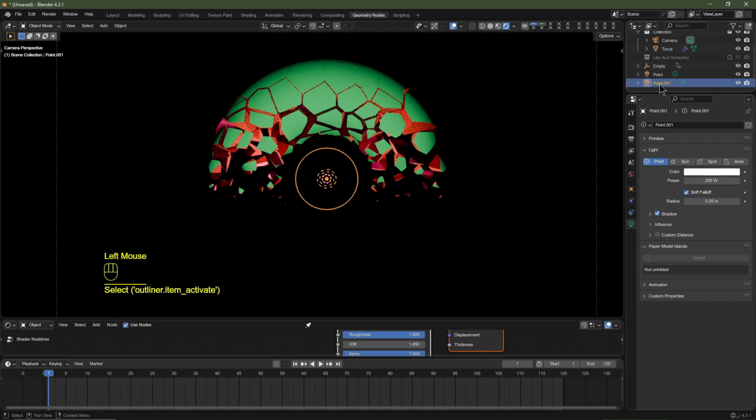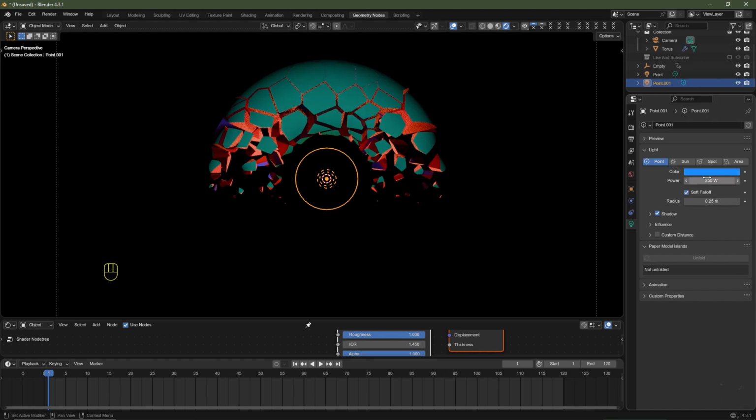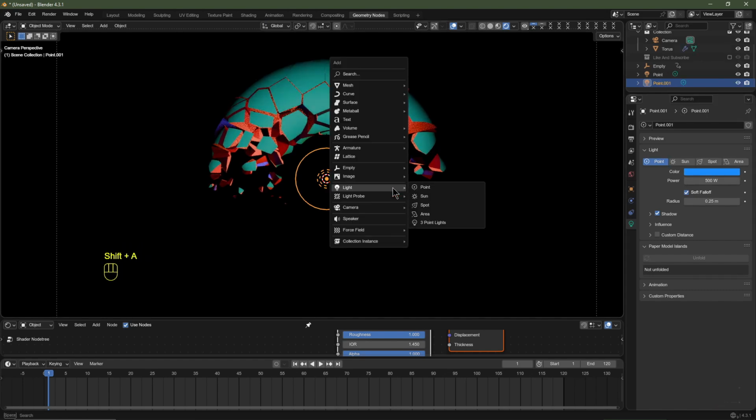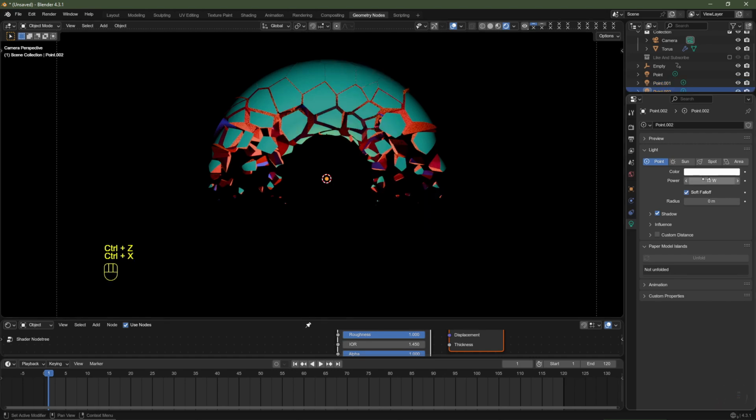For this second lamp, the one in the front, I'm going to change it to a blue tone, something around there. Maybe I'll increase the strength to 500 watts. I'll then hit Shift A, go to light. I'm going to add another point light. I'm going to keep this one in the center, and I'll change this to 100 watts, something around there.